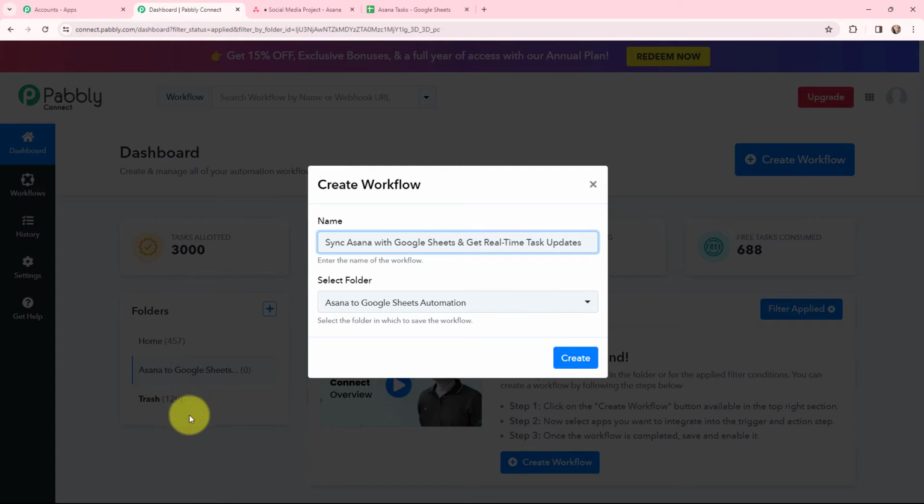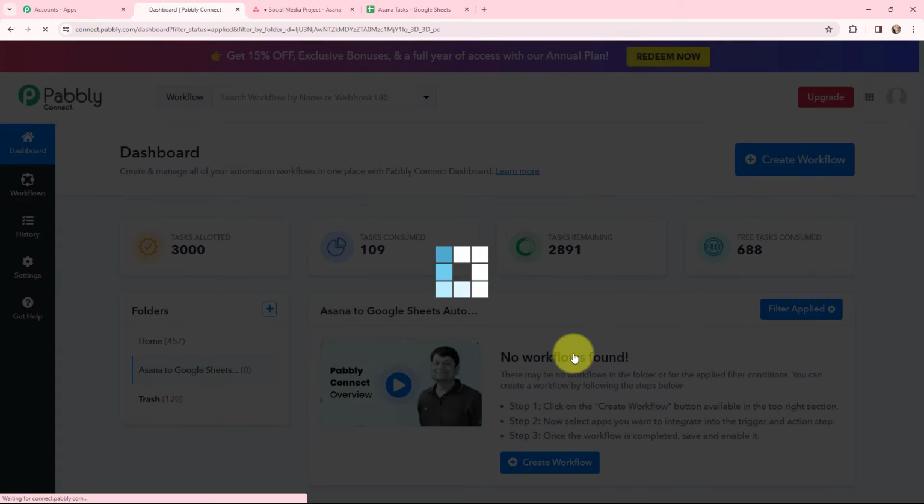On my left-hand side, you can see the folders that I've created before. I want to save this workflow in the folder named Asana to Google Sheets automation, because this automation involves Asana and Google Sheets. And now here I'm going to click on create.